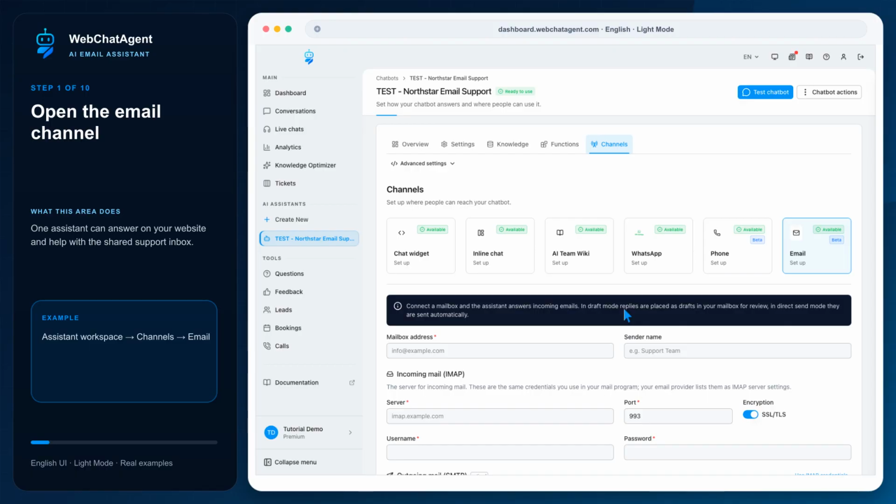That is usually the most useful setup for a new team because you get real-time savings while keeping the final send click with a human. Everything in this walkthrough is English, light mode, and fictional. No real mailbox, customer, or outgoing delivery is involved.